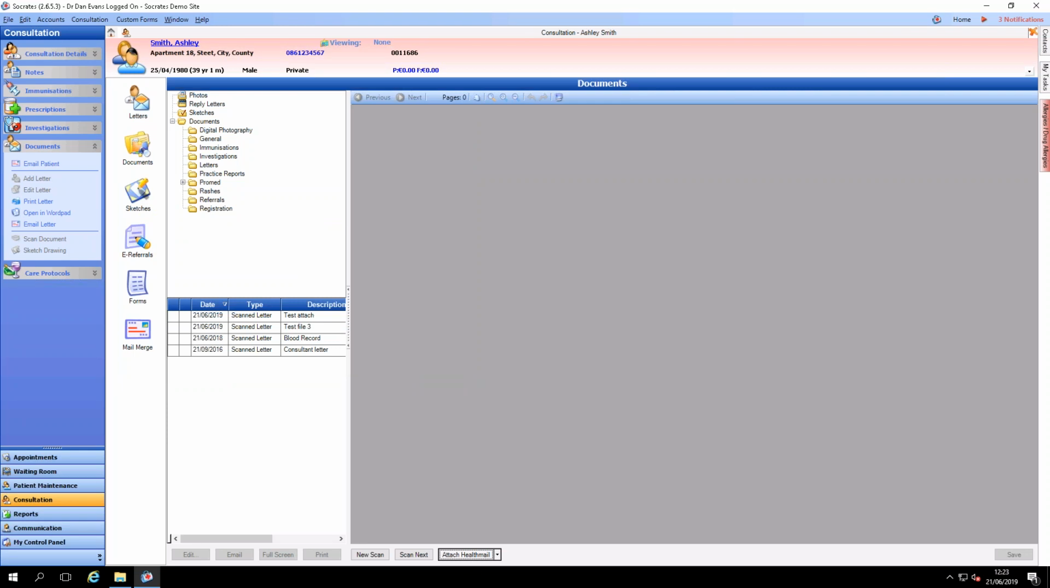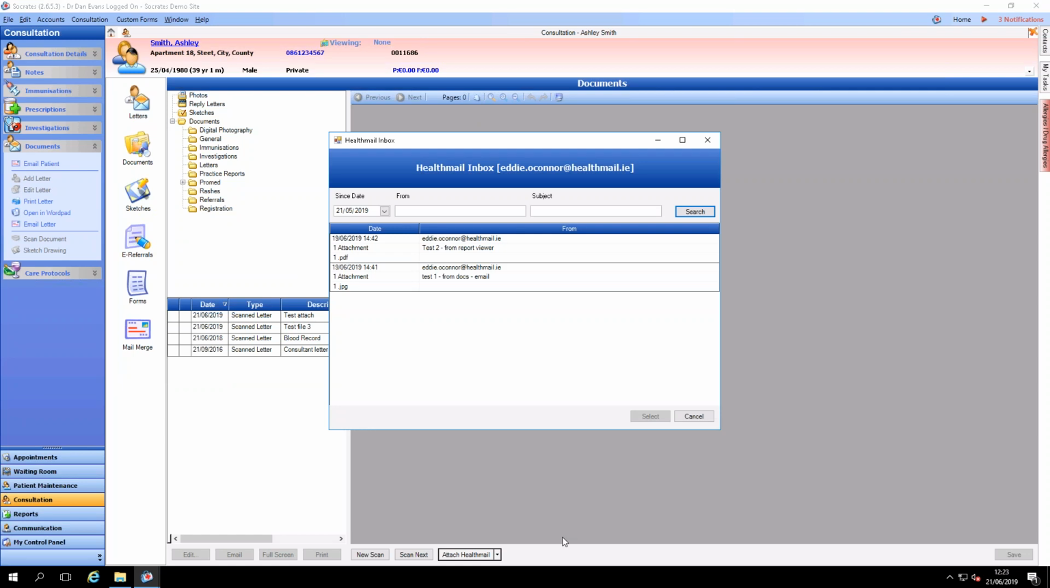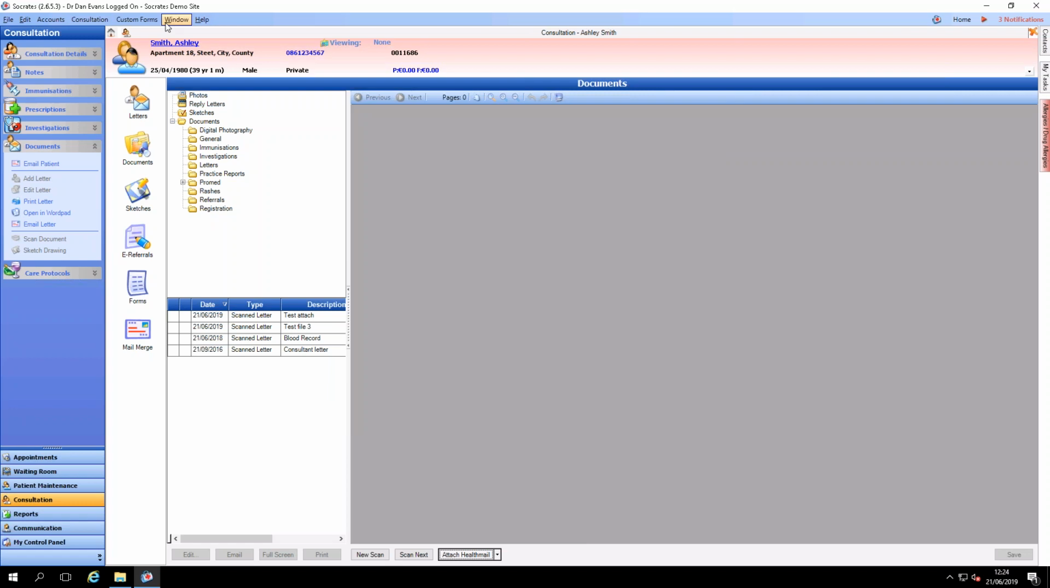So if I go to attach Healthmail again, it's going to remember that now. So I only have to fill in my email address and password one time, and then after that you don't need to fill it in again. People have been using that over the last few weeks, and yeah, people have liked that feature. It'll make life a little bit easier.